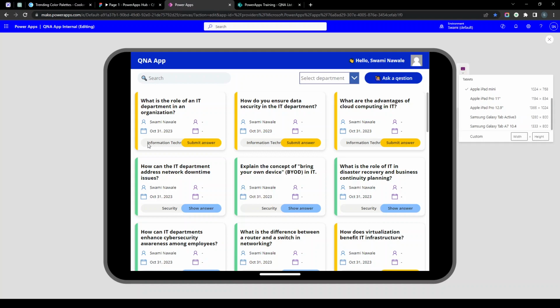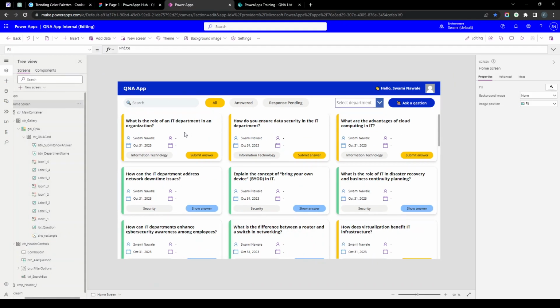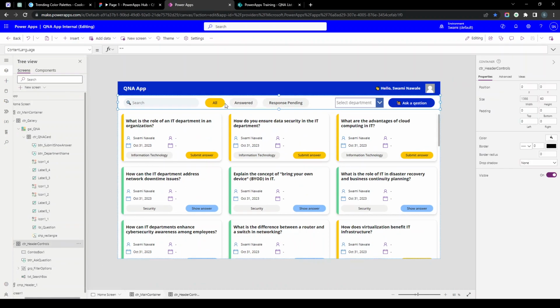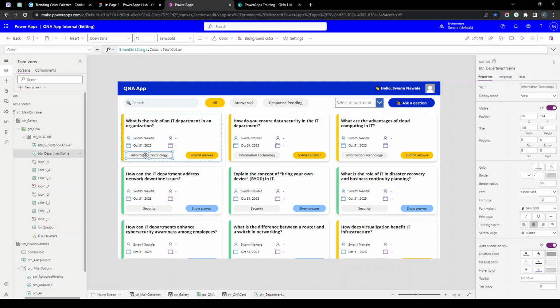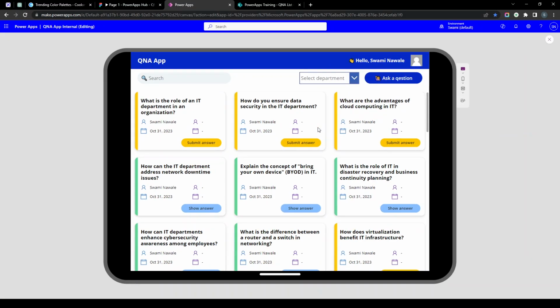Also, as you can see, there is this department title which is overlapping the submit answer button. So I will also hide the department name in the tablet view. In a similar way, I will just copy this formula from this group, go to department, go to its visible property and simply put that formula. And if I play it, as you can see, the department name is no longer appearing in the tablet.